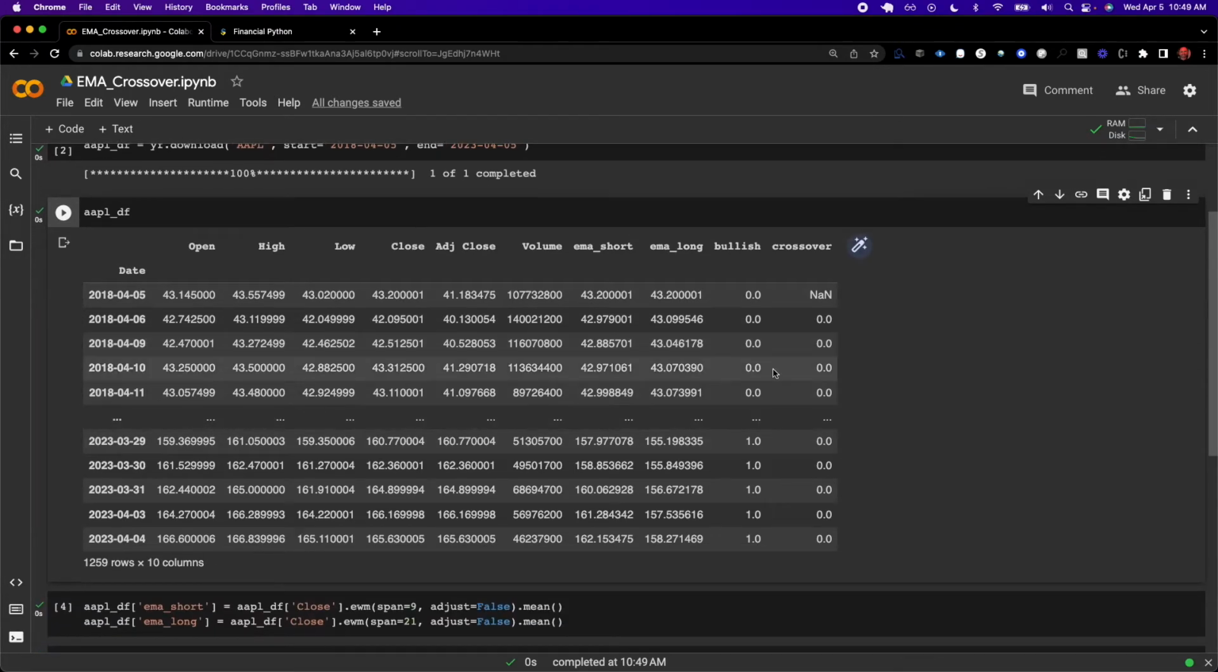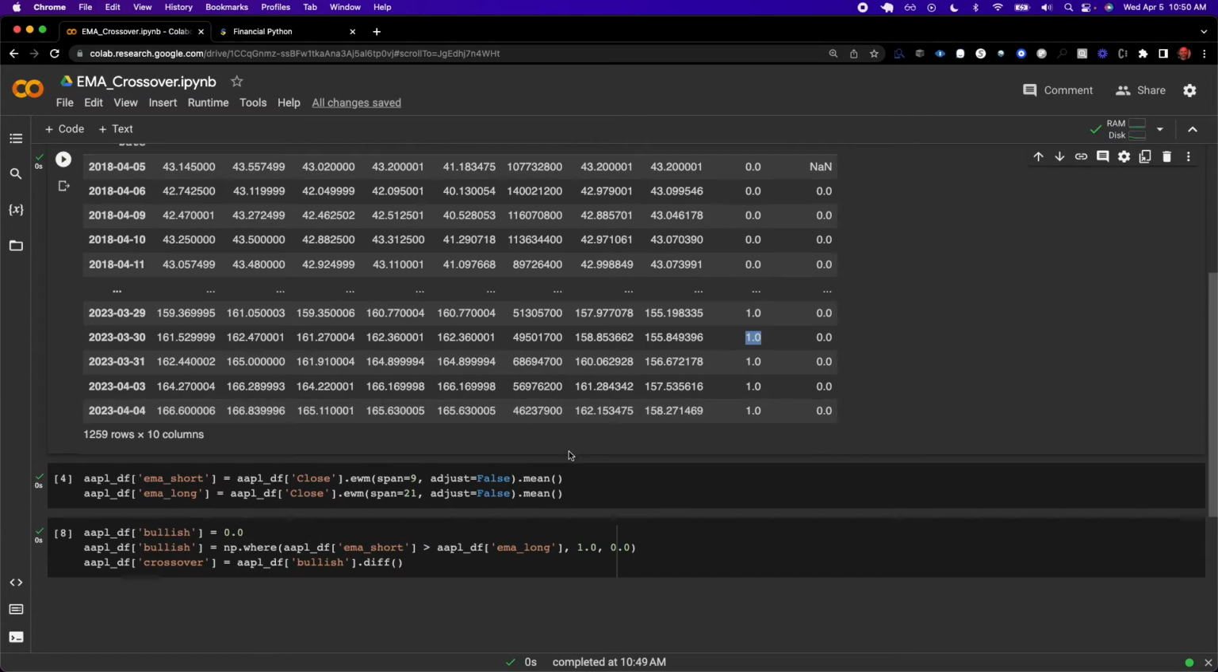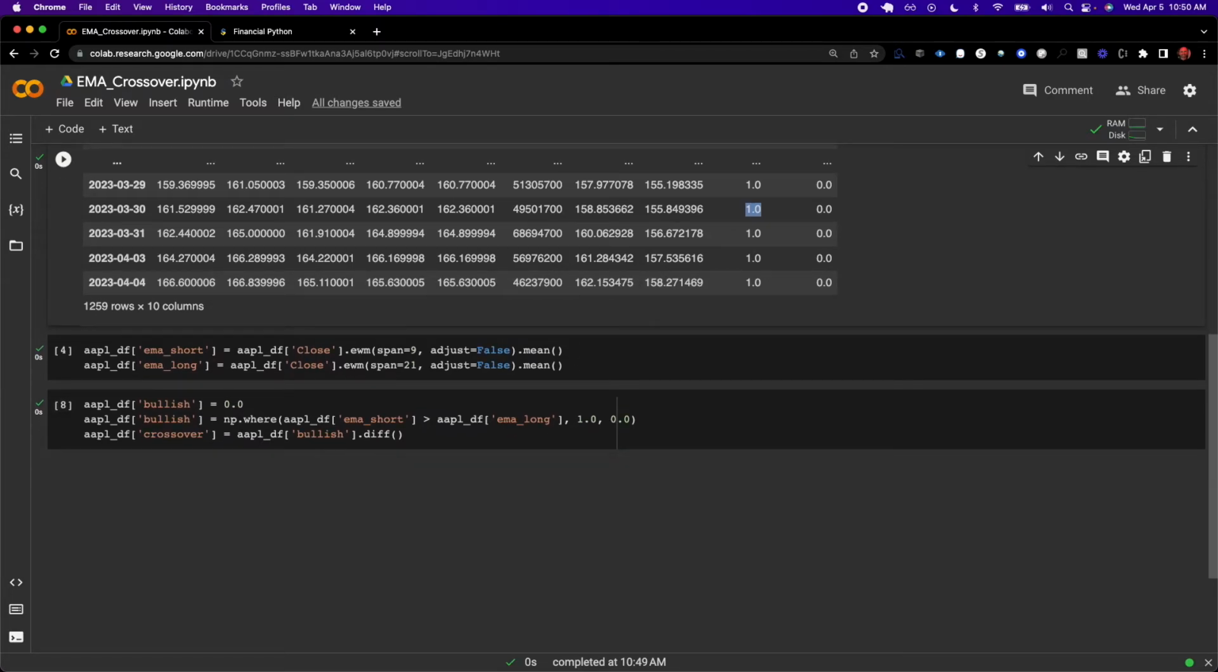And okay, so we see we have a column of bullish. We can look at this example: we see the EMA short is below the EMA long, so bullish is set to 0. And when the EMA short is above the EMA long, bullish is set to 1 because we're in a bullish time period. No examples of the crossover in these printouts, but we'll see those as we continue to go.